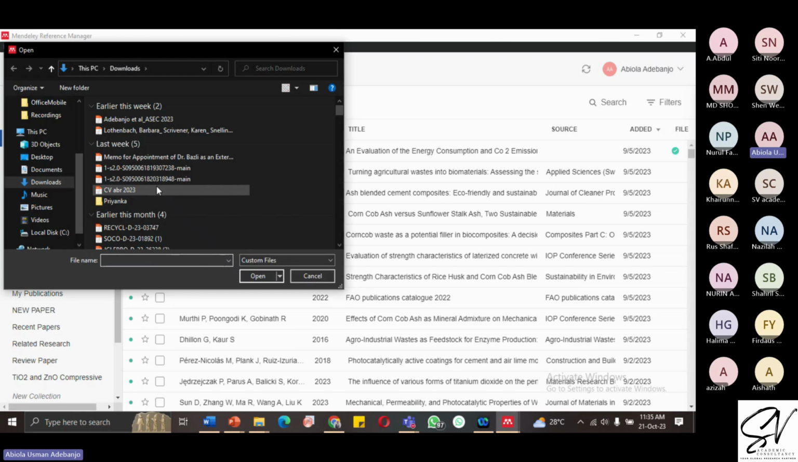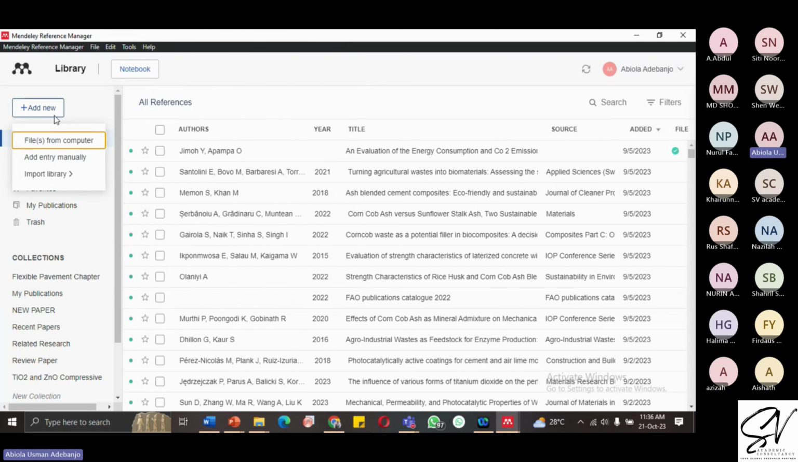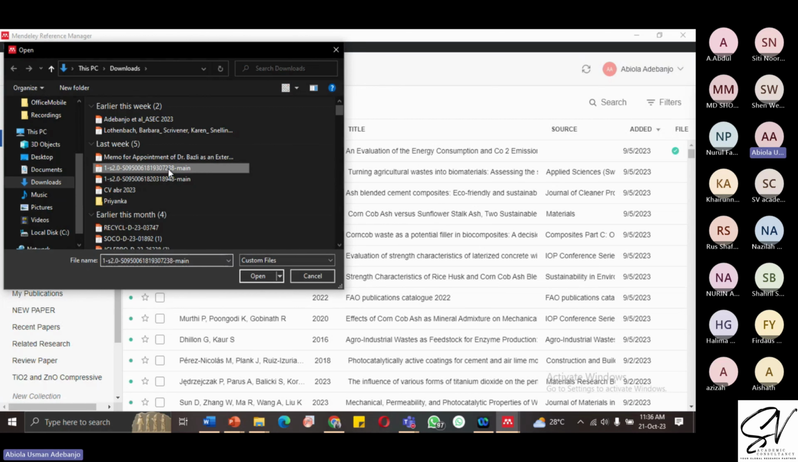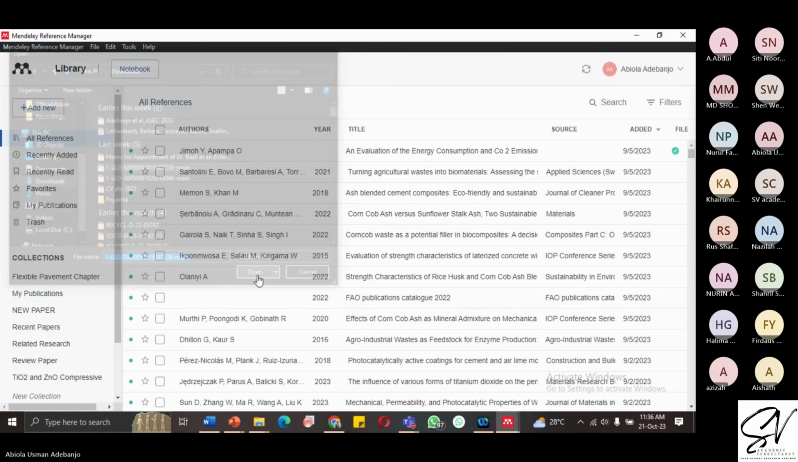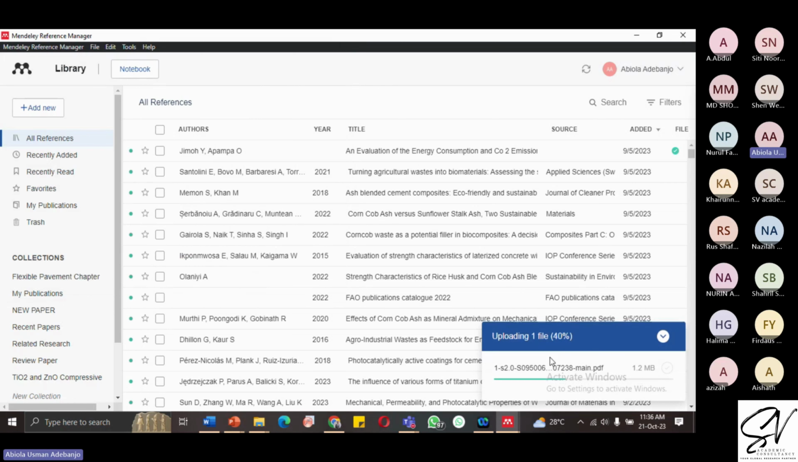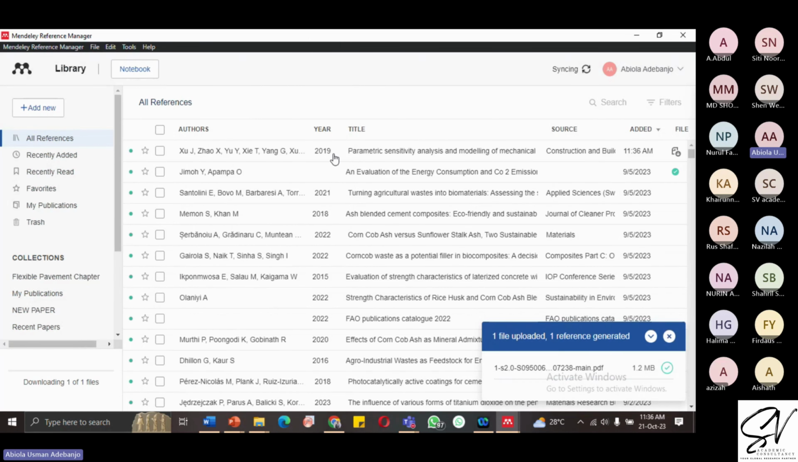Take, for instance, I have this paper, and I want to add it to my library. So I come here, let me close again. I want to add a new file from my computer. I just click on it. So automatically it's going to upload the file, and it will upload all information about the file. So if you look at it, this is the file I just added.